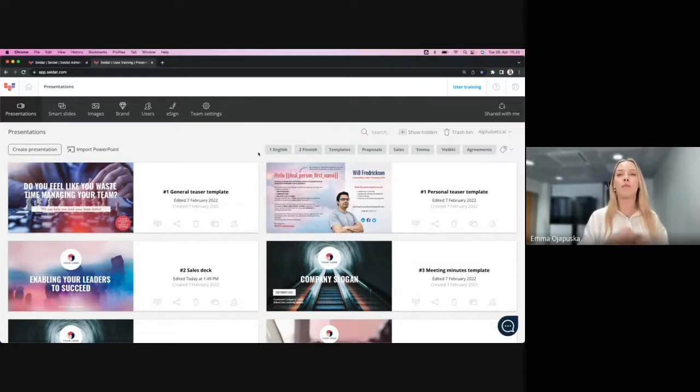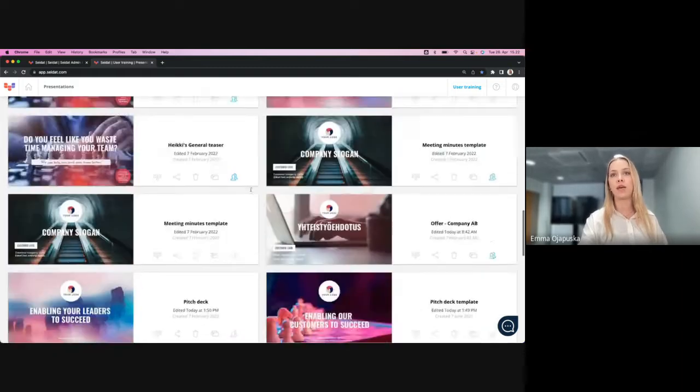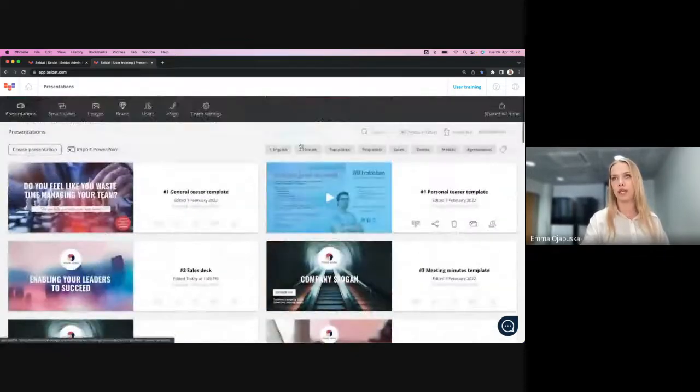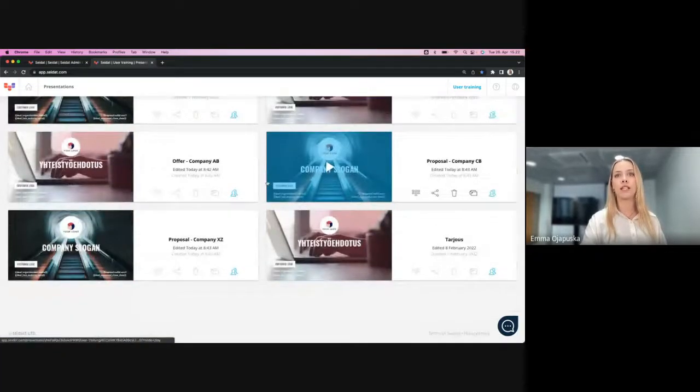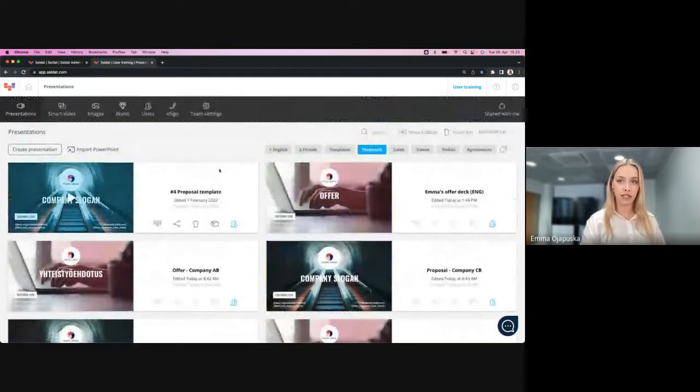The reason is that when you have tags, you can easily filter the presentations without them getting lost in some folder system. So now if I, for example, want to see all the proposals we have in this Seidat team, first of all, here's a lot of presentations. And now I click proposals. I only see 6 presentations.